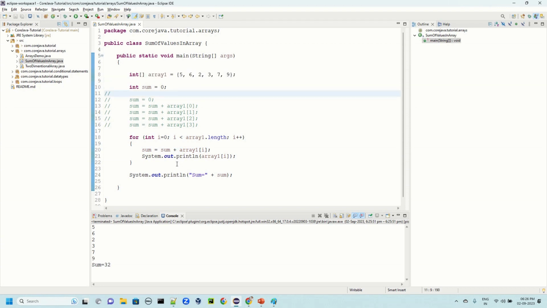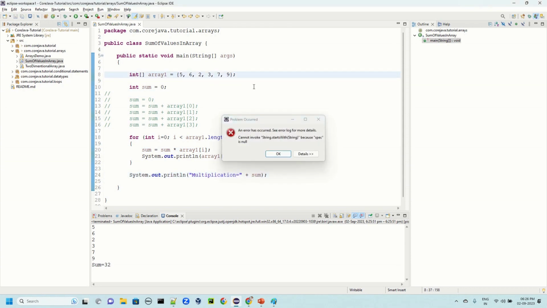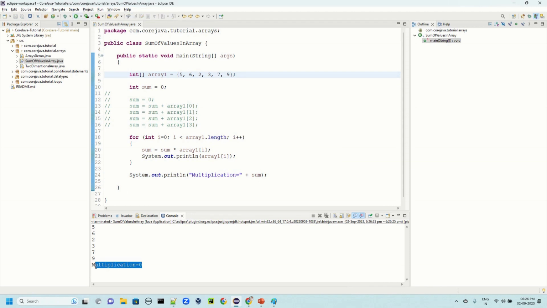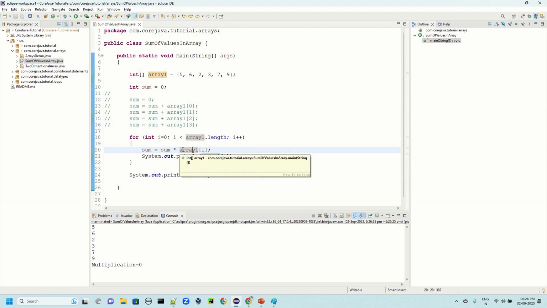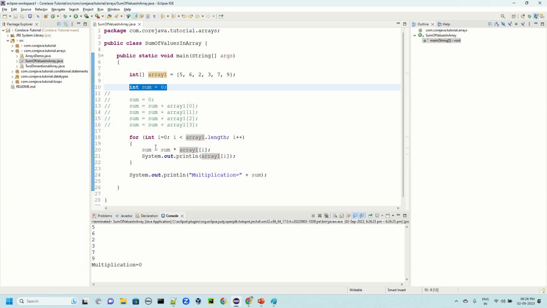So for this, to get some idea, we are doing sum of all the elements. You can do multiplication of all the elements. So it will return 0, because sum is 0. We are multiplying 0 with 0. So that is why it is always 0.